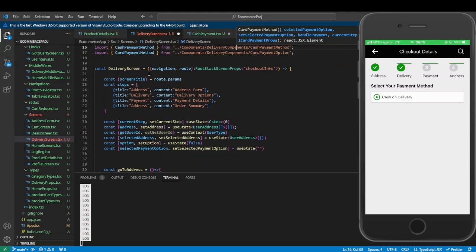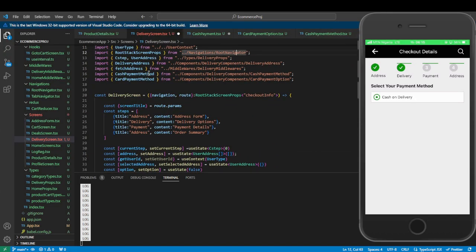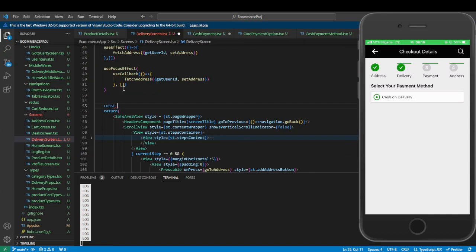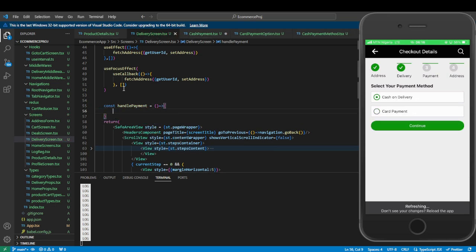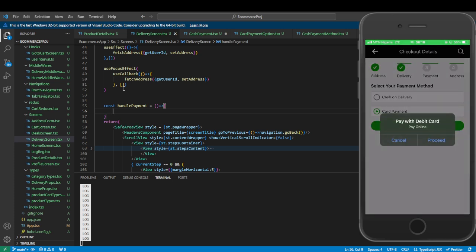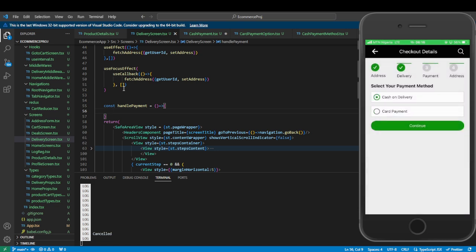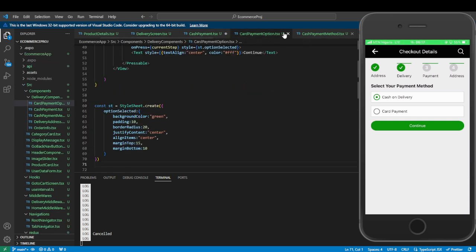So let's quickly write handle payment function. So let's say const handle payment equals. So for now, let's just leave it this way. And good, you can see this is beautiful and clean, and you can see it's bringing it up. Pay with debit card, pay online, and if I cancel, it goes back. And if I go to, you see, this is beautiful, isn't it? Where's our card payment?